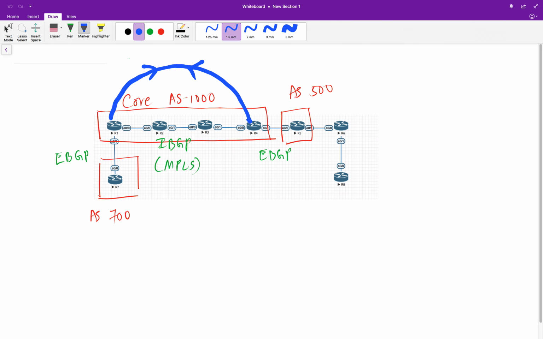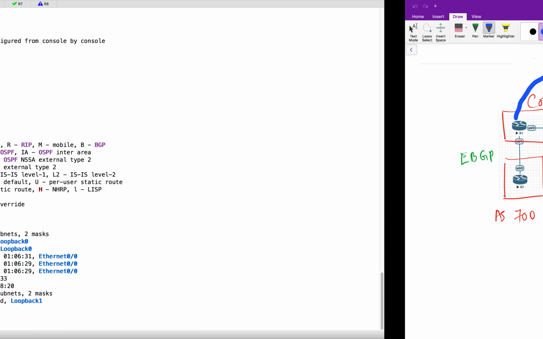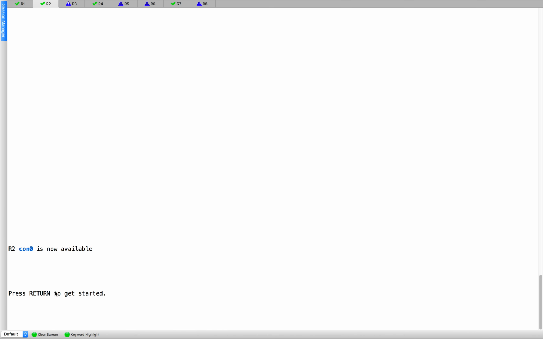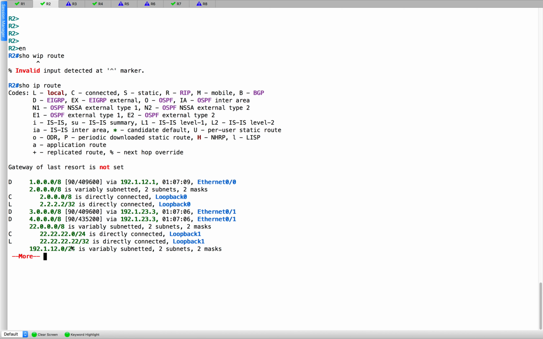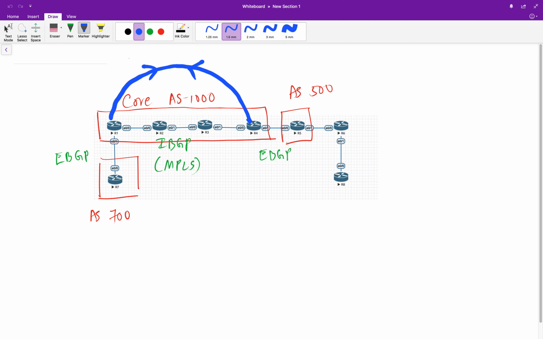So how is the packet actually going here? And if you look at the routing table of R2 or R3, you will not find the 5 network, because we don't have IBGP configured on these two. Since there is no IBGP on R2 and R3, we don't have the destination network on R2 and R3. So how is the ping actually working?